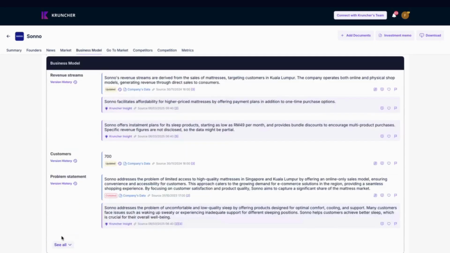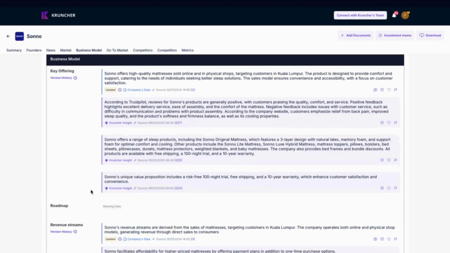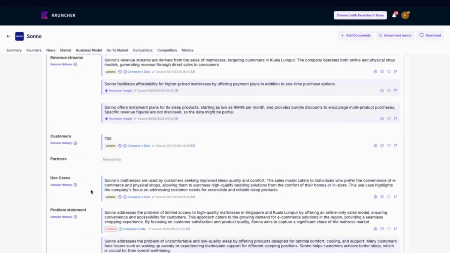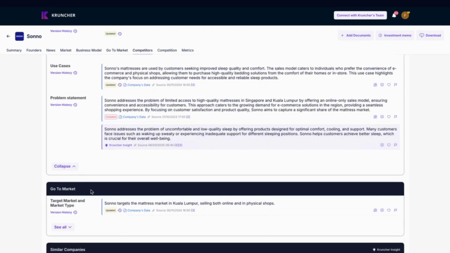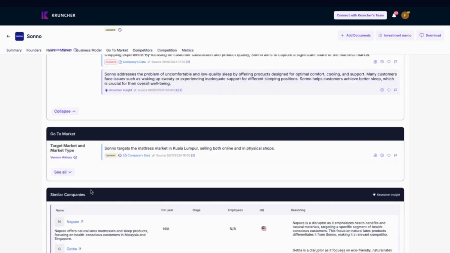We analyze the business model, and we have always two ways of looking at data, the summarized version and the expanded version with more detail on key offering, roadmap, revenue stream, customers, partners, use cases, and so on. In a similar way, we also analyze the go-to-market.